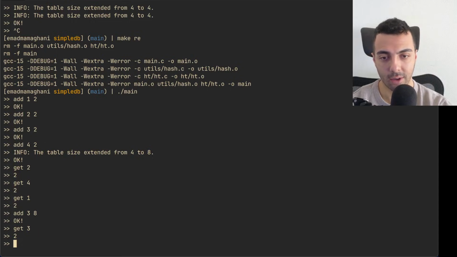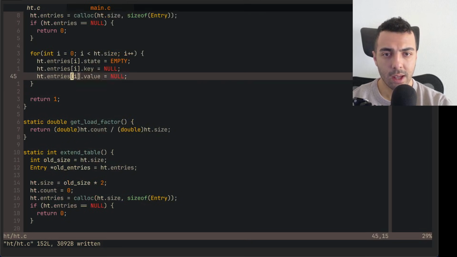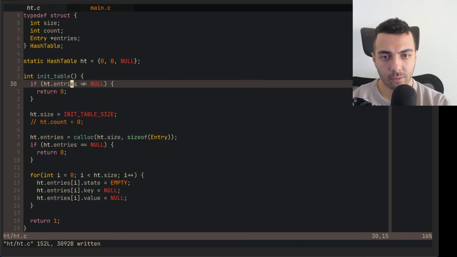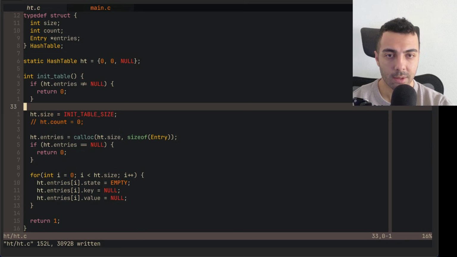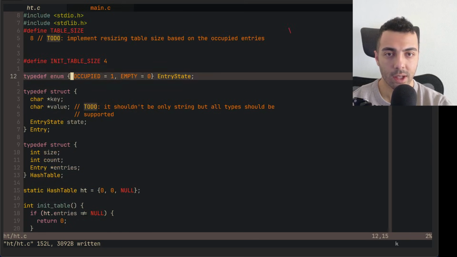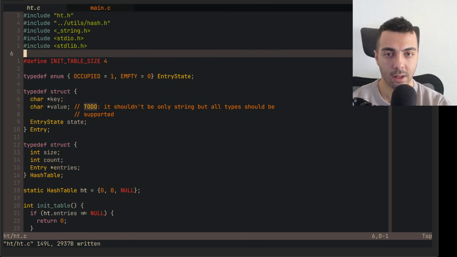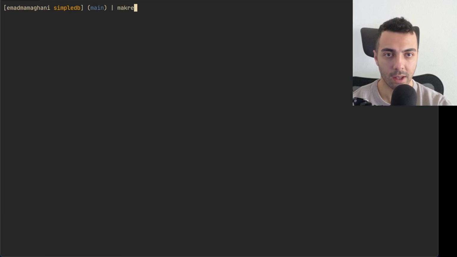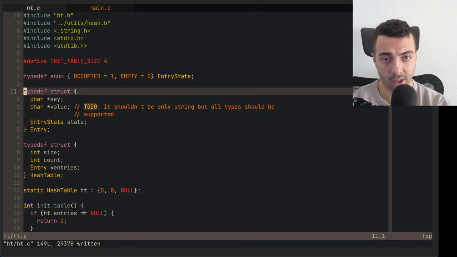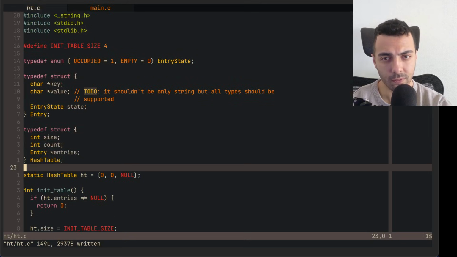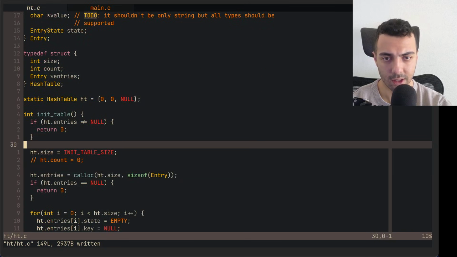So somewhere it's still wrong. Let's take a look at the code again. What can be the issue? Table size is being used. Am I using this table size anywhere else, by any chance? I'm not sure. Make re. Nope, I'm not using it. That's good. We can just delete it. But there should be a reason, actually.